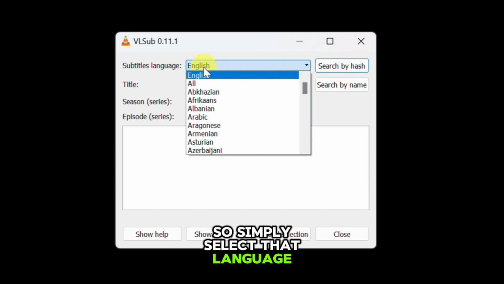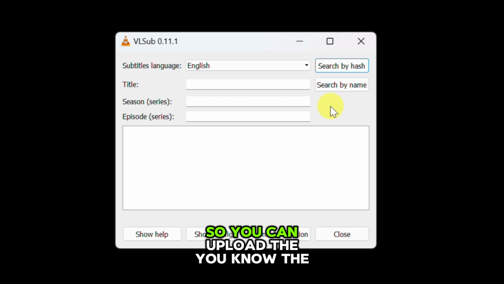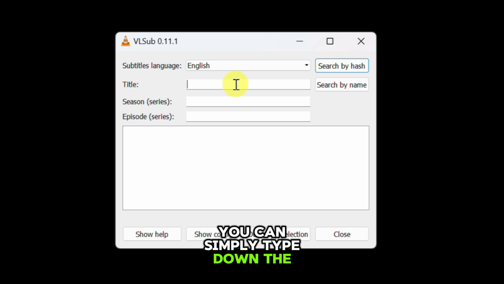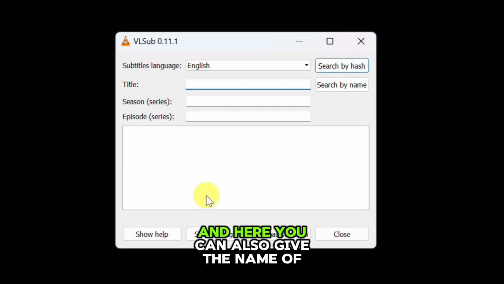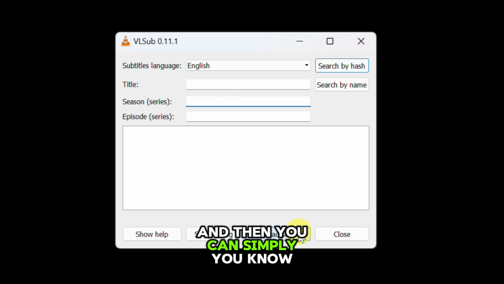So simply select that language over here, and here you can either search by hash or search by name. So you can upload the subtitles lists over here. And if you have the specific subtitle that actually goes with the video, you can simply search by name. You can simply type down the title track name, and you can filter that by name, or you can simply search by hash. And here you can also give the name of your series or episode, and then you can simply download the selection, and you'll be able to notice the subtitles will be added.